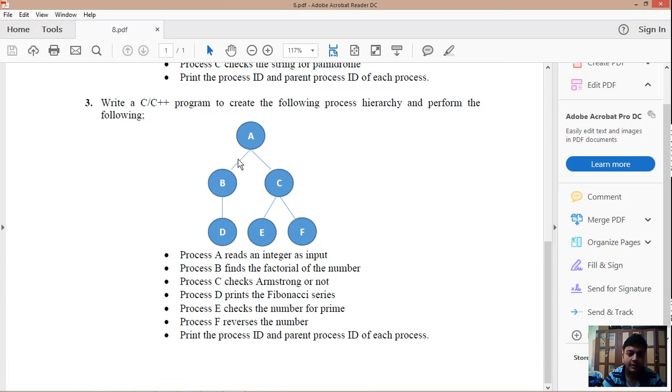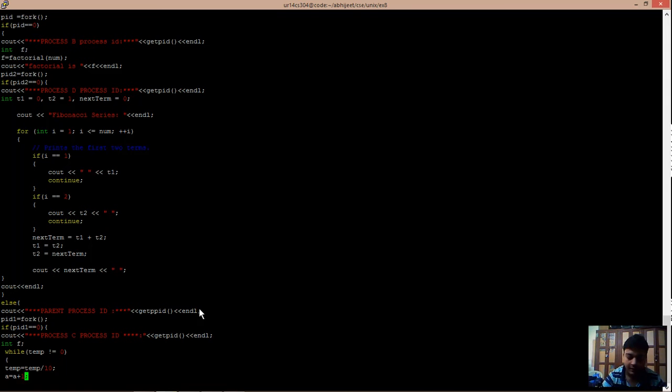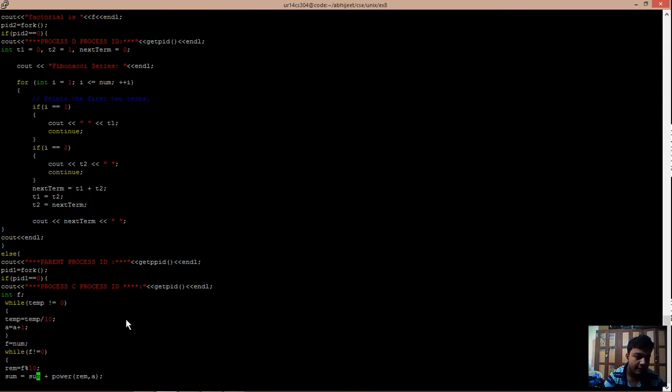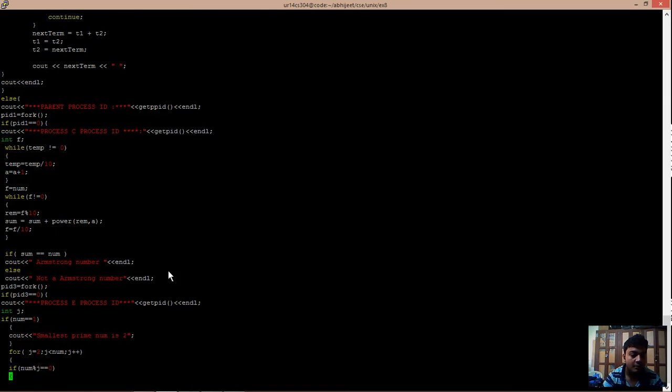Now here we can see, A is the parent, C is the child, and C will find the Armstrong number. So the else part will be nothing but the A parent process. So in the else part we will create the process C. So now let's see that. So here in the else part we have created the process C, we are printing the process ID, then afterwards we are finding the Armstrong number. We are checking whether that number is an Armstrong number or not.